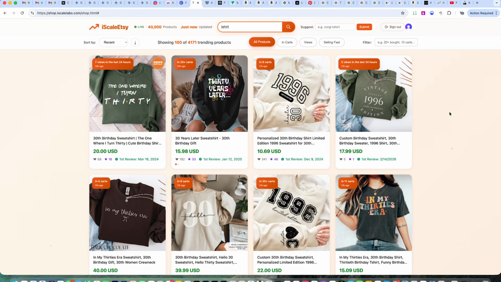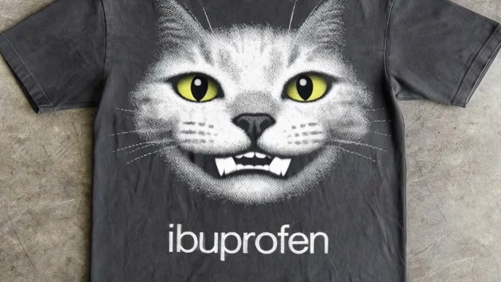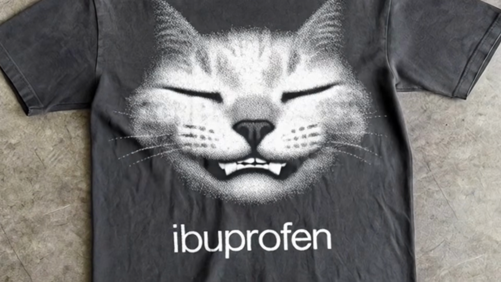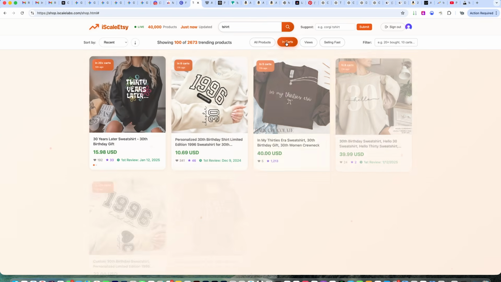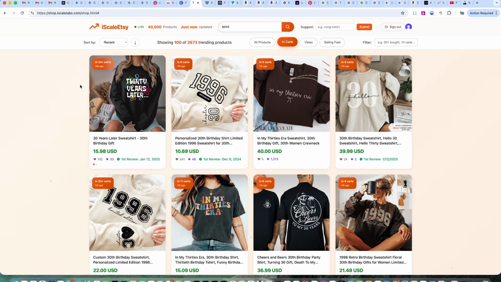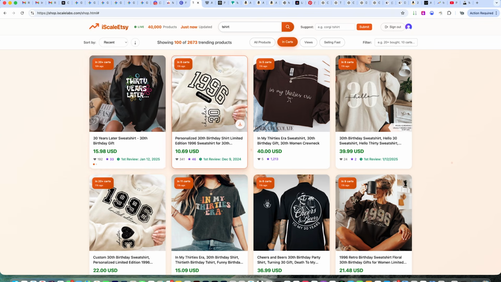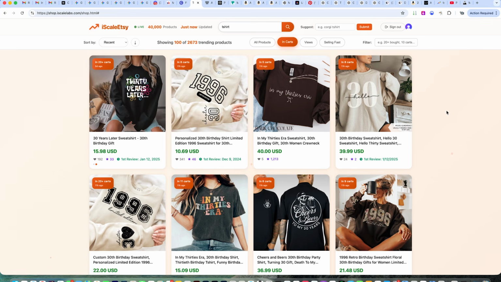Let's start searching. How to use iScaleEtsy. For example, here I will go to recent, and the one I like a lot is in cards. Here, for example, you see it has this in 20 cards 10 hours ago. This one 11 hours ago. So you see, it gives you only products that are trendy or in cards or selling.